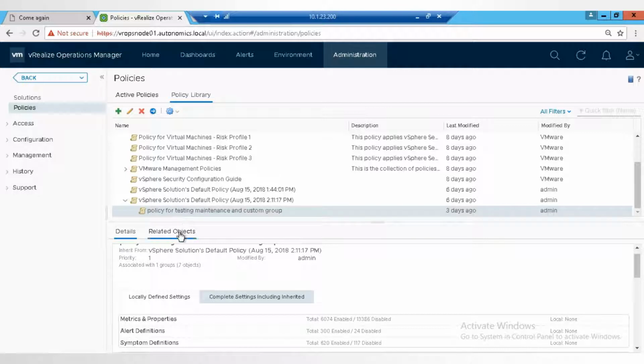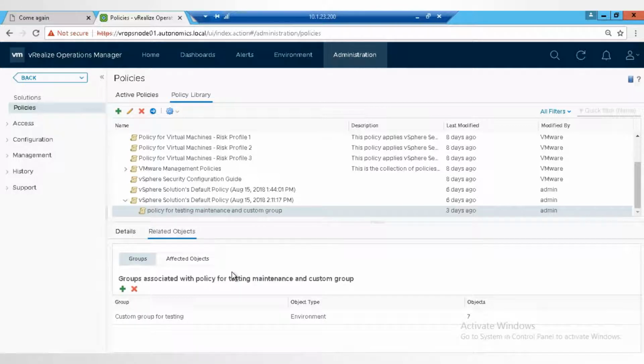In the Related Objects tab, we can get the information related to the number of objects and groups this policy is affecting. Here, we can see that one group comes under this policy which contains 7 objects.